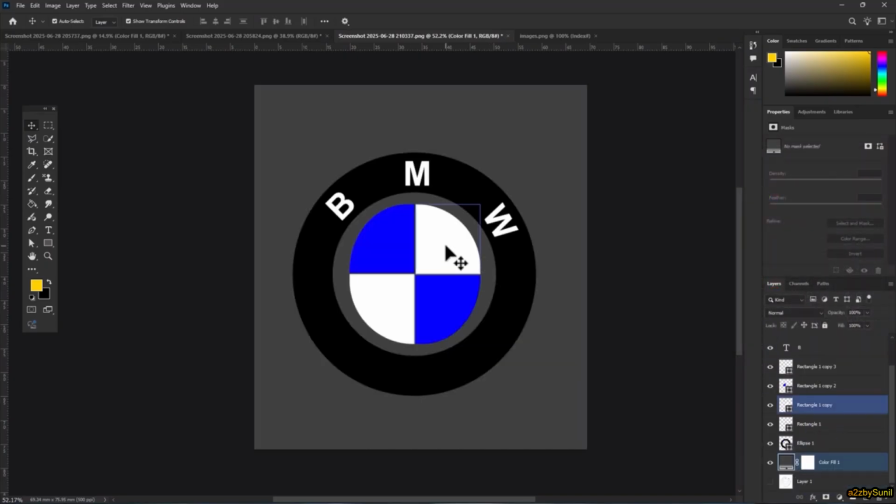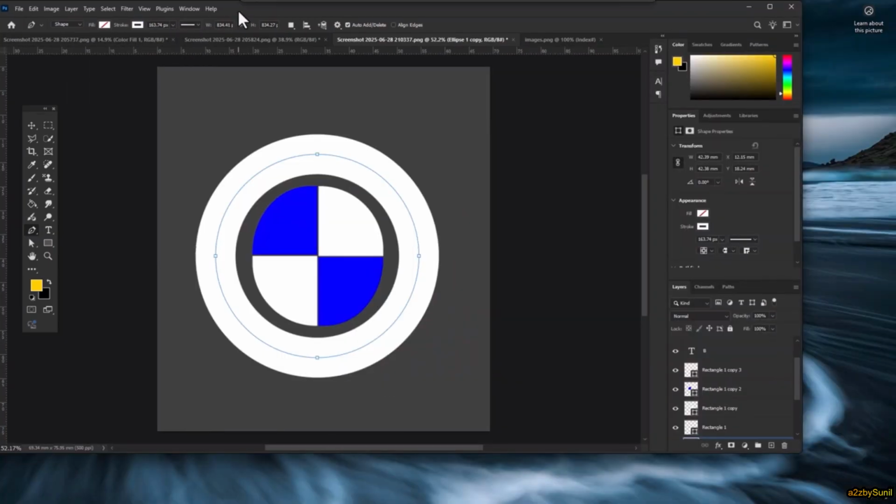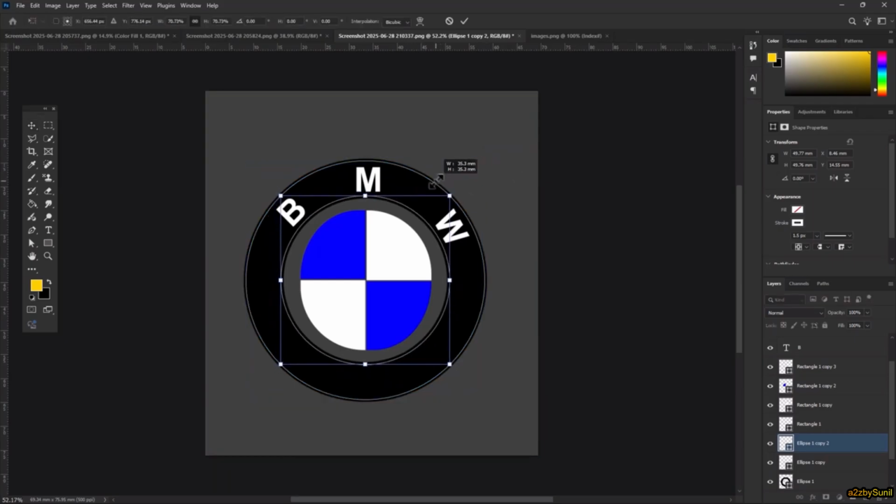So how to make or create a stroke? Select again this ellipse, Ctrl plus J, select the pen tool, make white color and change the size. Hold Alt key, make one copy right there, select the pen tool, change to 1.5 and Ctrl plus J, hold Alt key, make one copy, right click up.